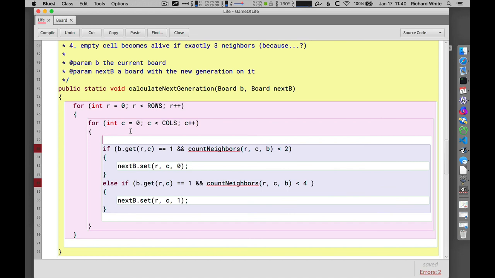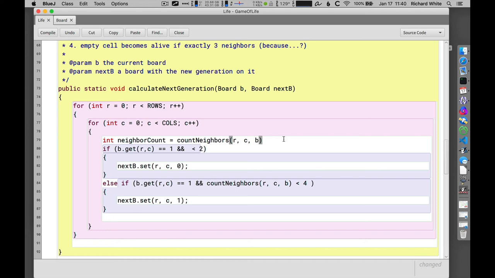neighbor count is equal to, and I am just going to calculate this once. I'm going to call that function once, count neighbors RC B. Because rather than having that expensive process every time, I'll just do it once at the beginning here for this cell. And then I'll go in here and say, well, let me check neighbor count. That's a variable that I calculated once, and now I can just refer back to that without having to go through that calculation every time. A little bit more efficient, yeah?